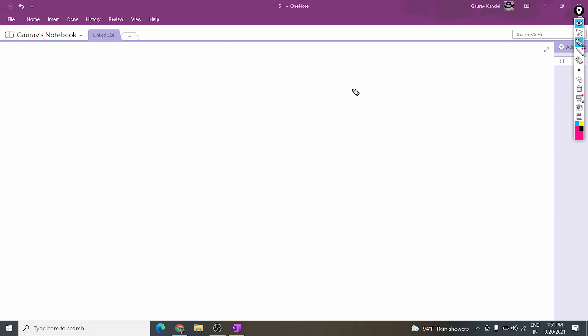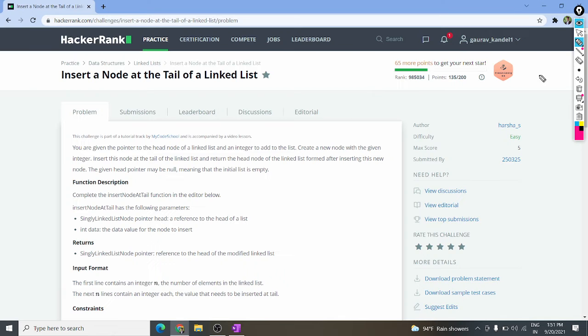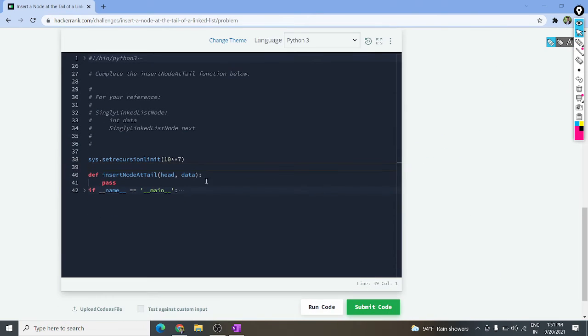So let's write the code for this in the compiler. So okay, we are given a head and the data that we want to insert. First, what do you need to check? If our head is None, then what do we need to return? We need to return a singly linked list node of data. Correct? If our head is None, then return singly linked list node of data.